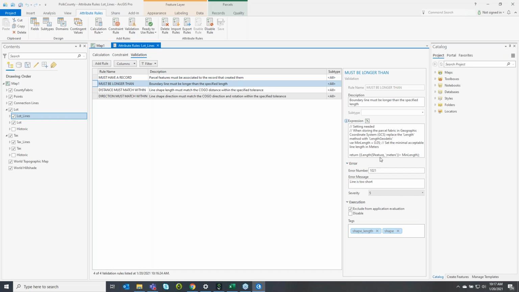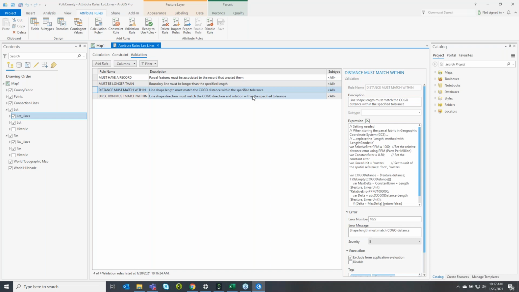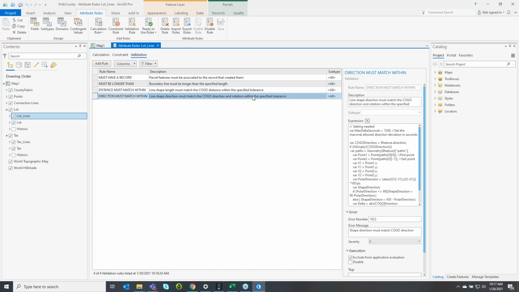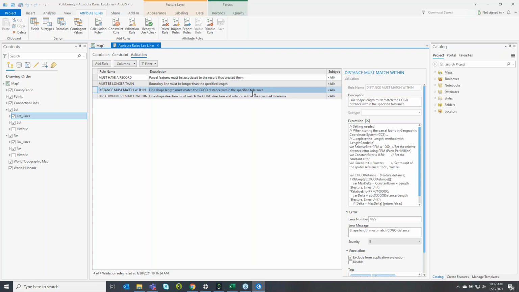And that length that it gets must be greater than this minimum length, and that's that value over there. If it's not greater than that minimum length, it will return a false, and it will be shown in your error inspector. So the other expressions get a little more complex with some of the tolerance math being put in there, but of course you can go and have a look at that, see how it's done.